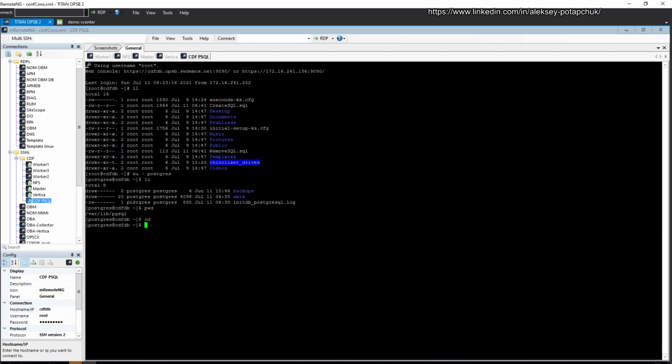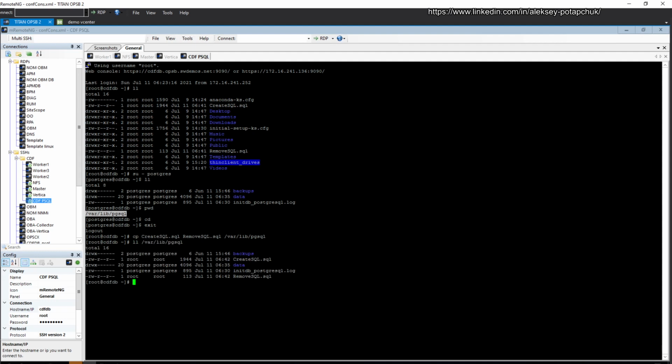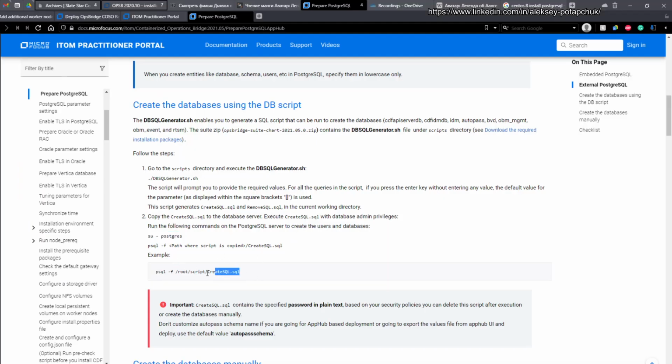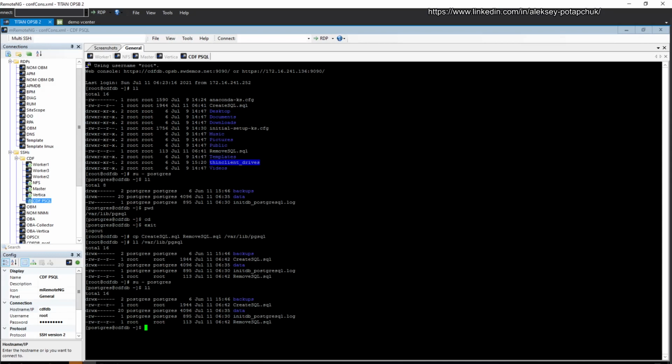This is home. Okay, so I'm going to exit and I'm going to copy this file, and this file, to here. Can I do that? Yeah, okay, cool. So we'll go with soup Postgres, we'll list the directory, and now we can use the PSQL create SQL. Right, so first would be, we actually have create and then remove.